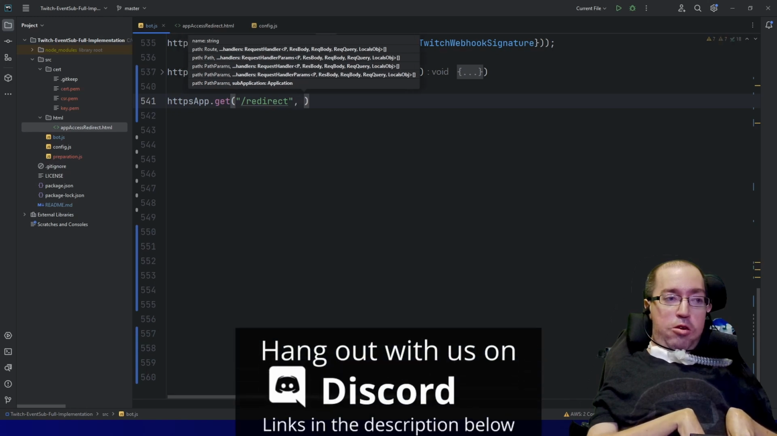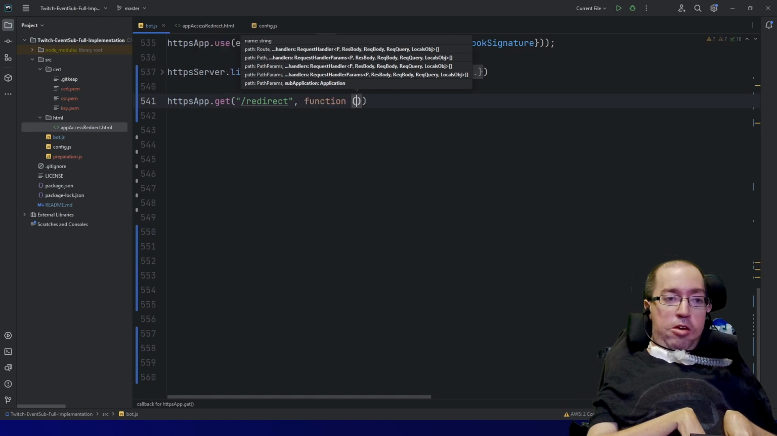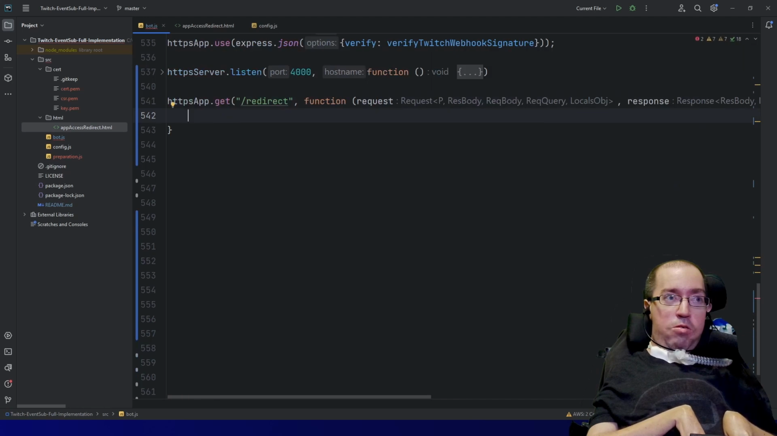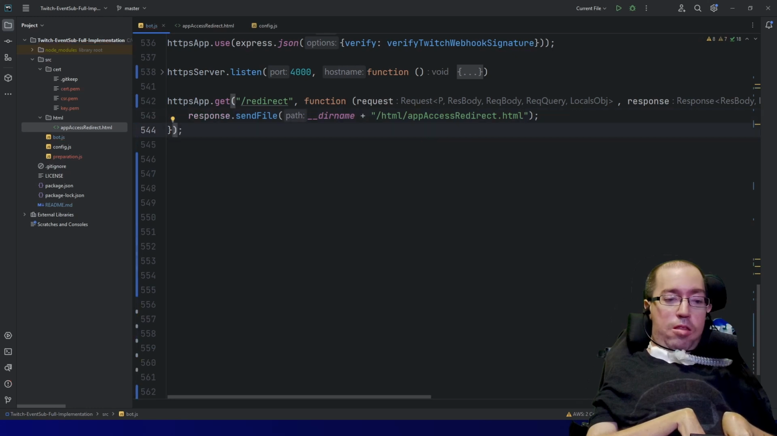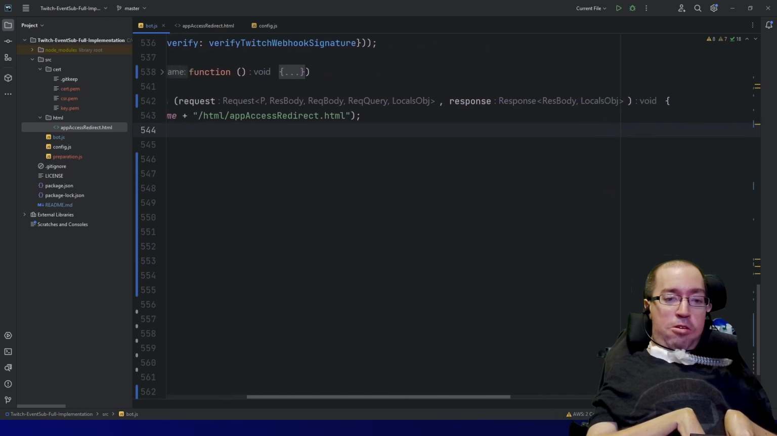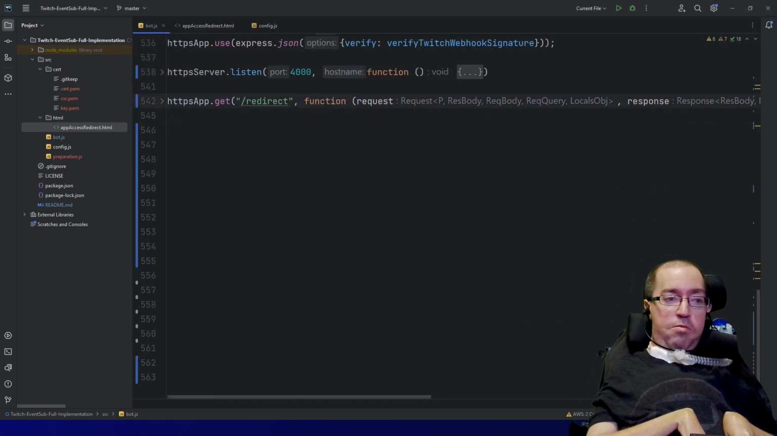So within this second parameter, we're going to have a function with a request and a response parameter. So just a normal function, and it's just going to return a response.sendFile, and the argument here is going to be the __dirname plus a string, and then /HTML/app-access-redirect.html, which is that HTML file that I encouraged you to create earlier. And I seem to have gotten my parentheses mixed up a little bit, so I just fixed that for you real quick in case you noticed it. And that's going to be it for that route.